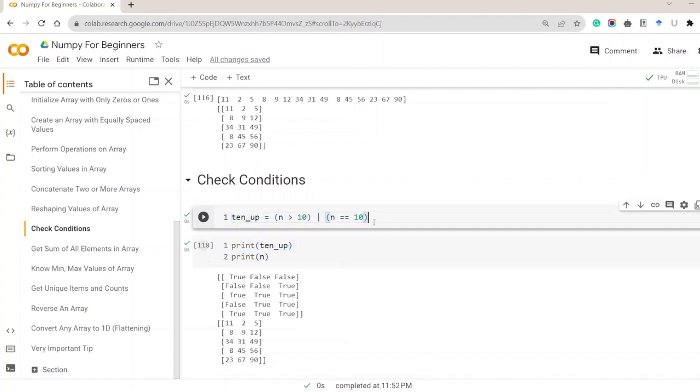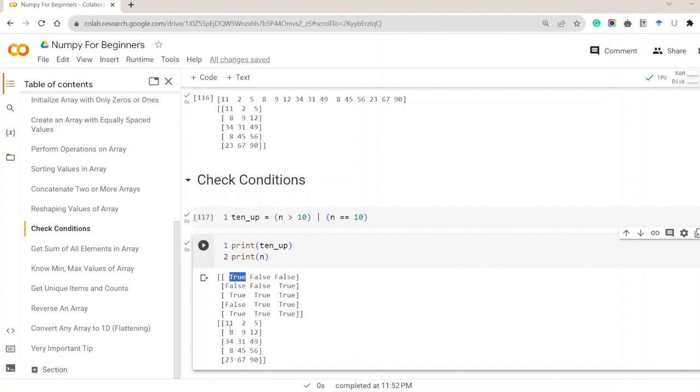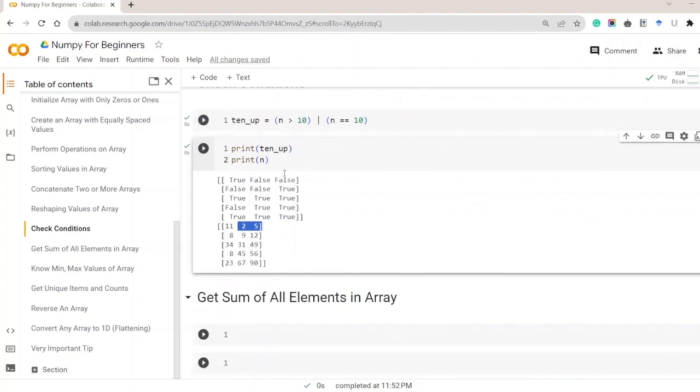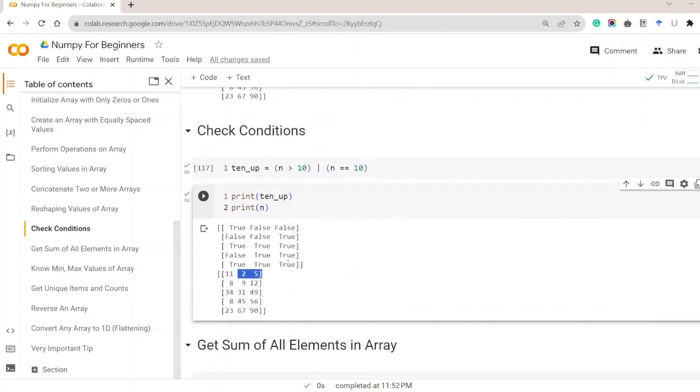So wherever this condition is being fulfilled, it is showing you true, like here, because the element is 11, here the element is 12, 34, 31, 49, all will be true. Then 45, 56, 23, all of these values will be true, but 8 is false, right? 9 is false, 2 and 5 are false, because here the condition is not true. So this way you can also check certain conditions in the arrays.